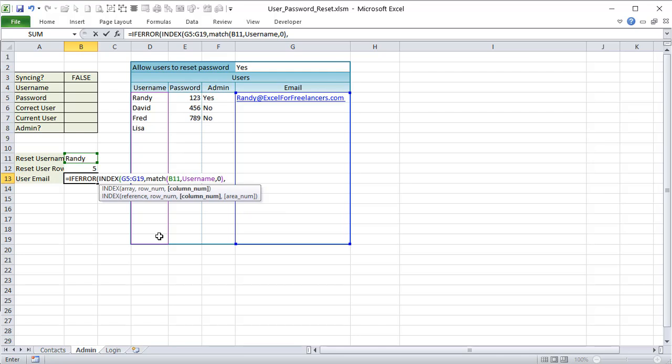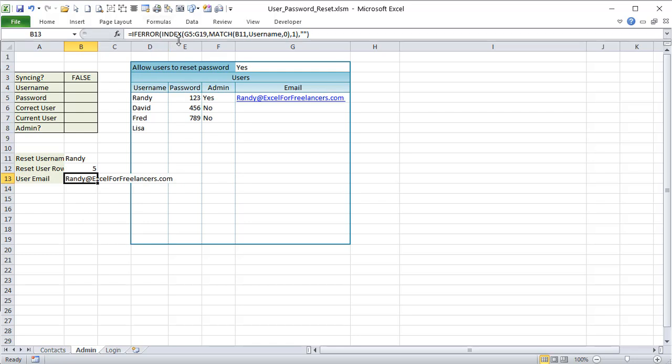And then what is the column? Column's 1 again. So 1, we've already one. All right. So then what if it's an error? Double blanks. Now we built that formula. Again, let's look at that error. If there's an error, there's going to be double blanks. We're going to index. What are we indexing? We're indexing the entire email column.